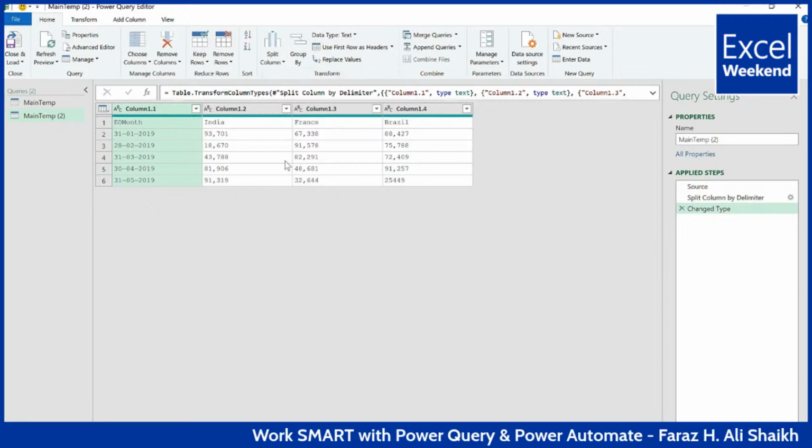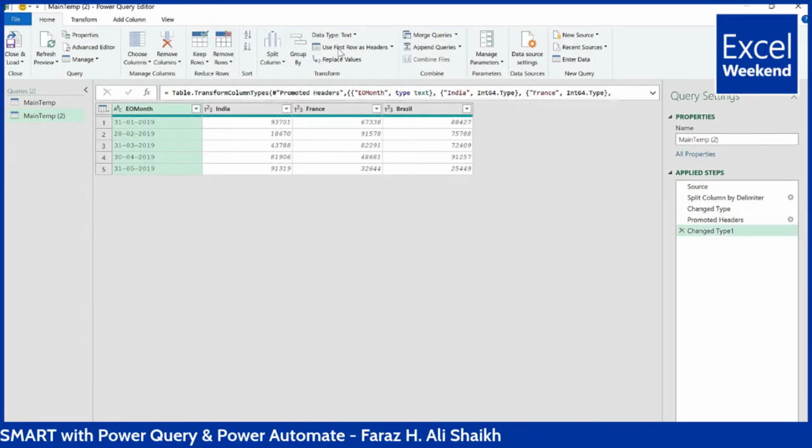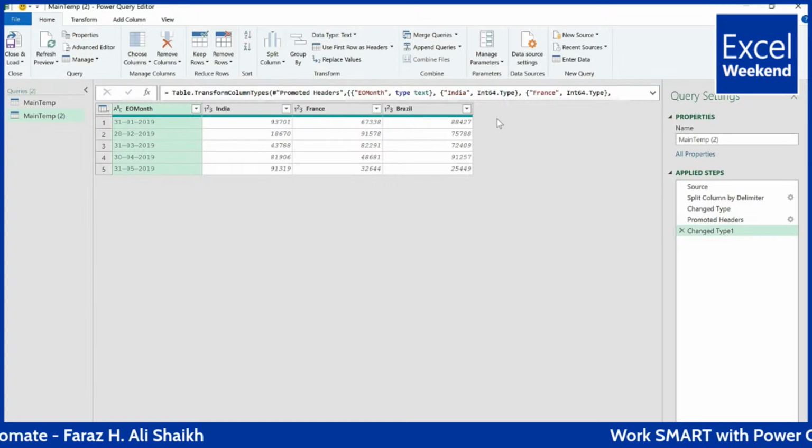Now remember, my friends, if I say use first row as headers, it has applied the change type step, and now these are being hard coded. Tomorrow if I have some country name coming up, then this solution will not be helpful for us.